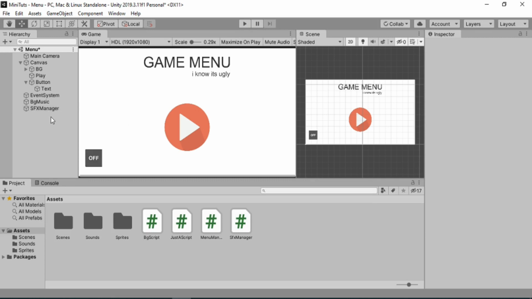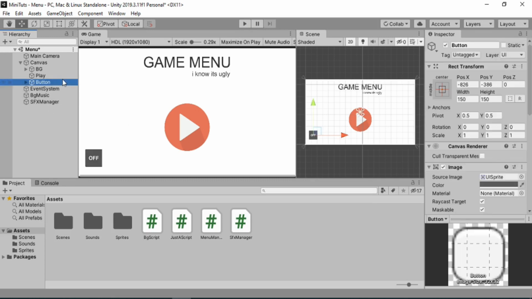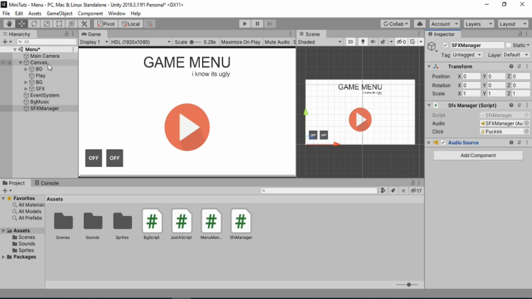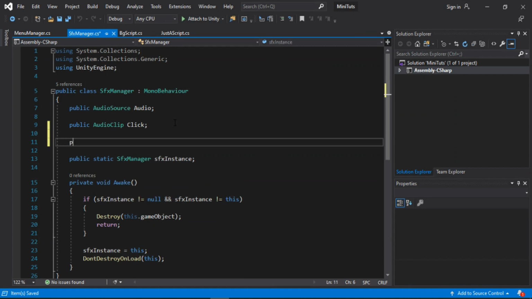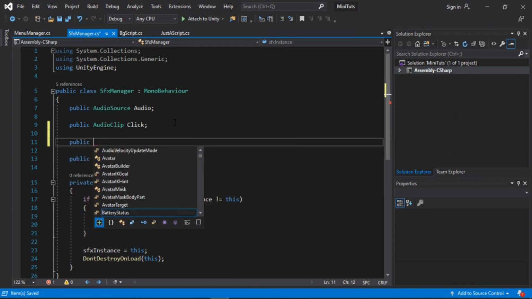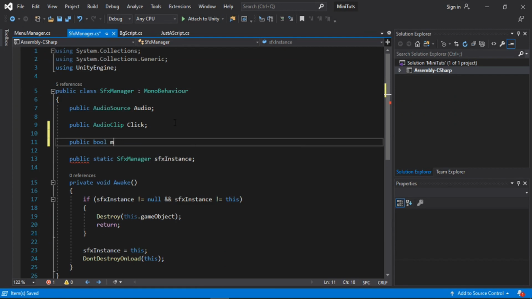But first we need to create a new button. So let's go ahead and duplicate this one. Let's drag this somewhere around here. And now we need to open up the SFX manager script. The first thing we need to do is make a public boolean, and it will store the current active state of our sound effect. By default it will be true.